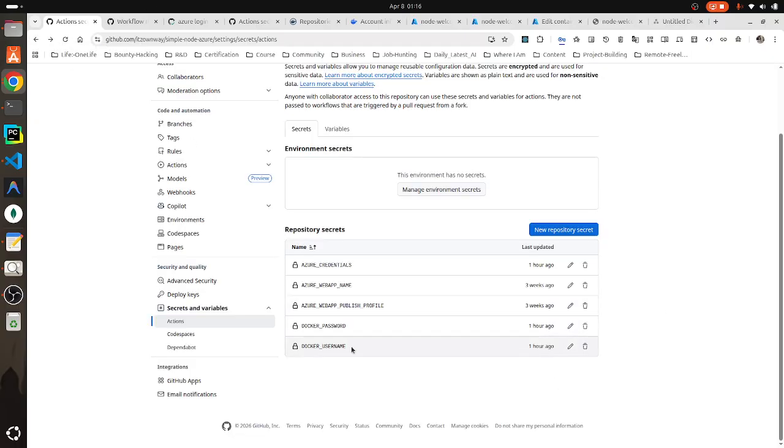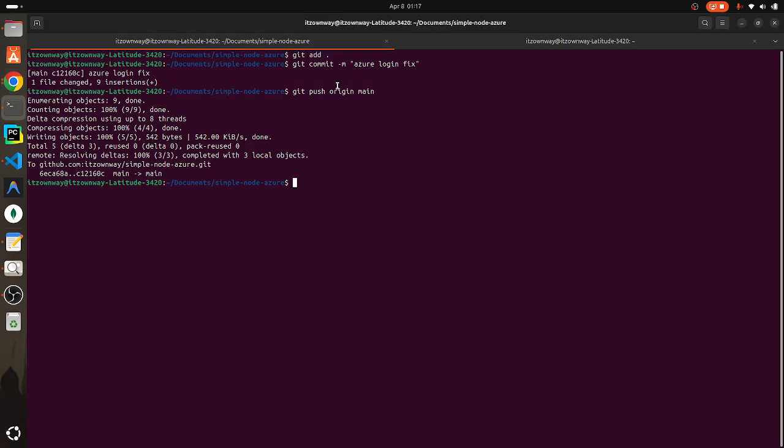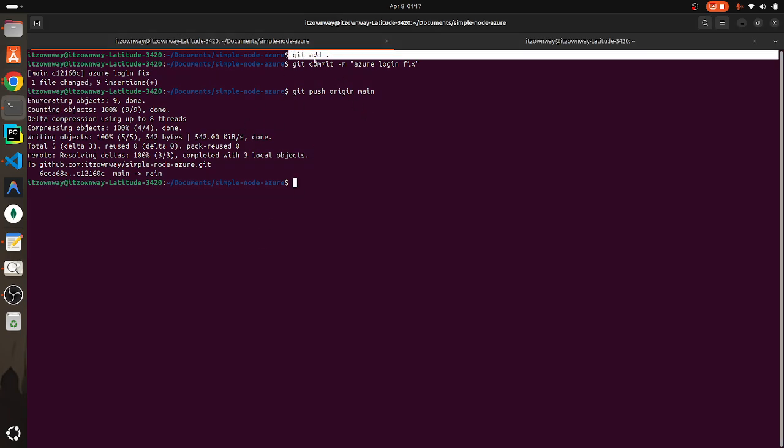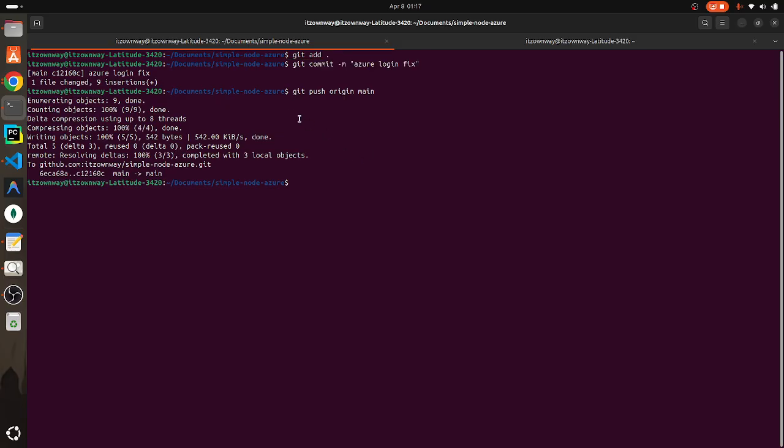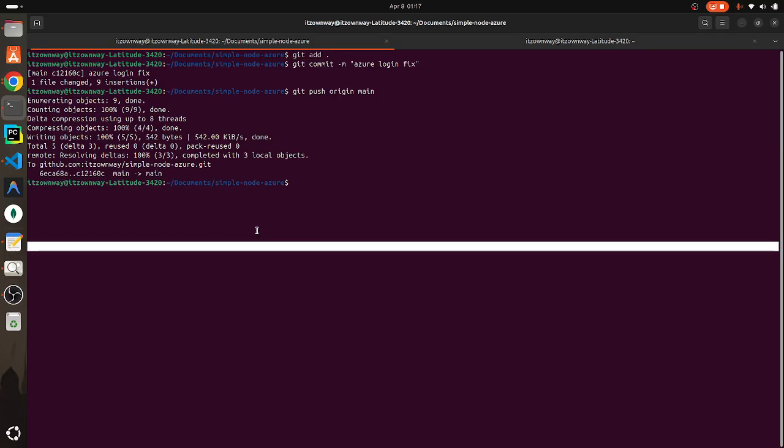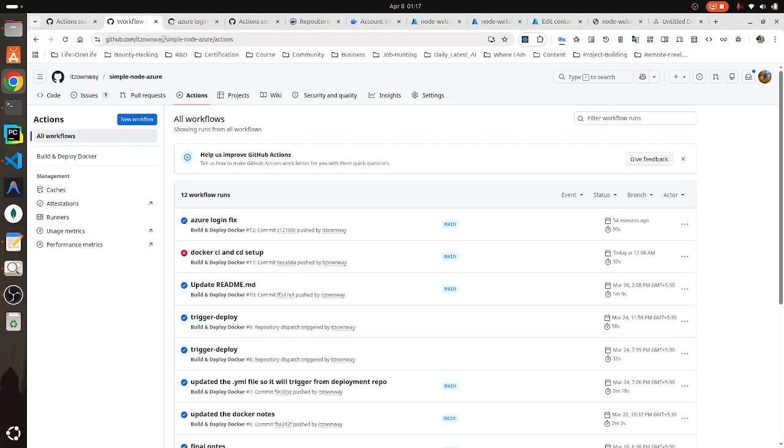As per our pipeline, we need the Docker username and Docker password, which we already added, and the Azure Web App name. I already showed how to add these two things in the last video. You can go there and watch. And the Azure credential we now created and added here. That's all. Once that is done, whenever you do git add, git commit, and then git push origin, I did all of that. Once you did, you will see something like this.